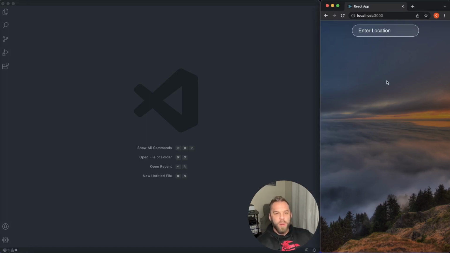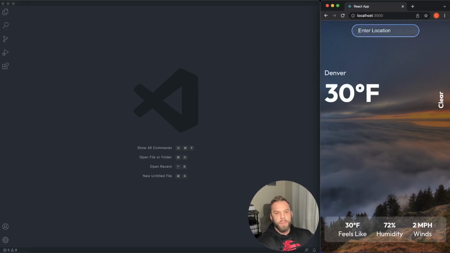So here's what we're going to be building right here. Basically, I just have a nice stretched image out here with an overlay to help give some depth to the data that we're going to pull and display on the screen. So we have an input bar here, and it's just going to take in a city. So we can type in somewhere like Denver, boom, and this is all data coming from our API, so coming from OpenWeatherMap. So it's going to display our city here, our degrees in Fahrenheit.